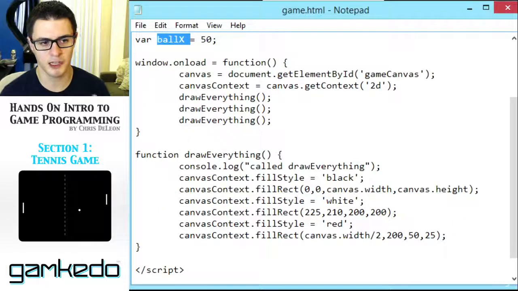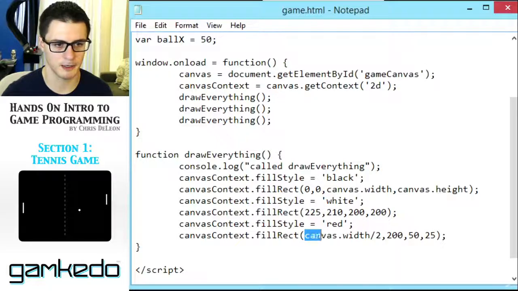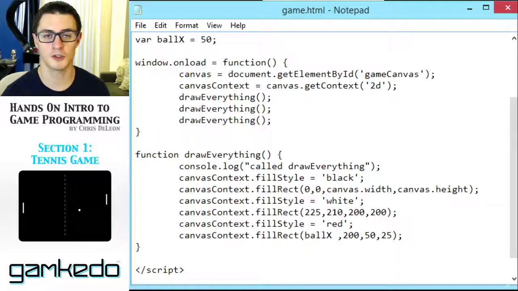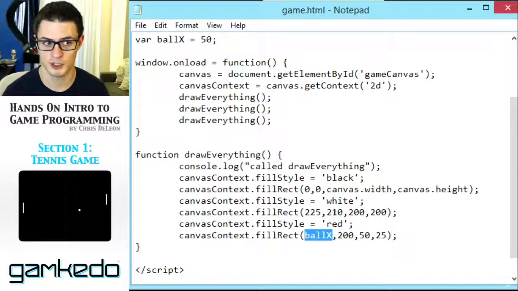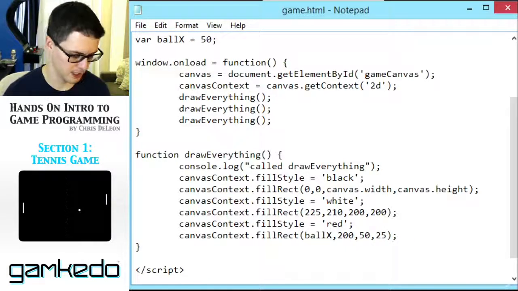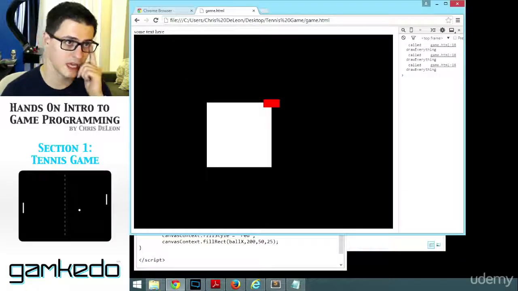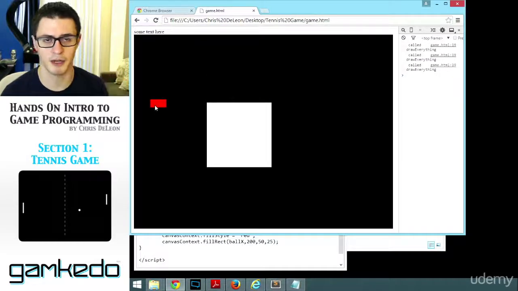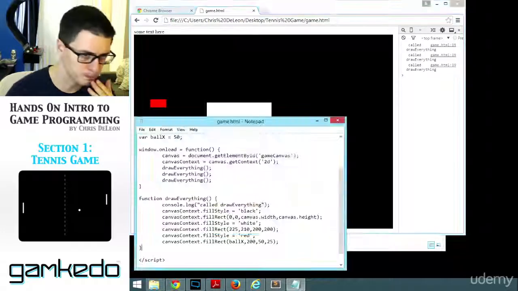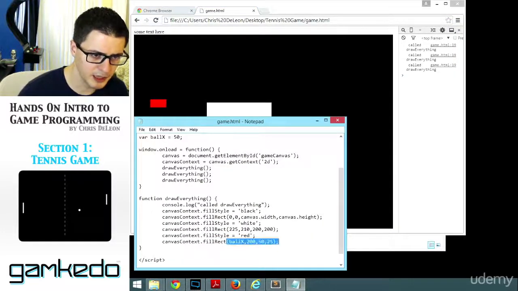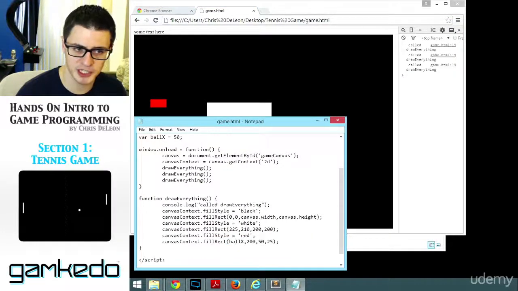And instead of drawing the ball, this red rectangle, at a position canvas width divided by 2, I'll draw it at the position that's stored in ballX, which we set up here to be 50. I can save this, zoom back out. When I refresh it, I'll see there's my red rectangle, which again will become our ball. It's being drawn at position ballX, but it's not yet changing.